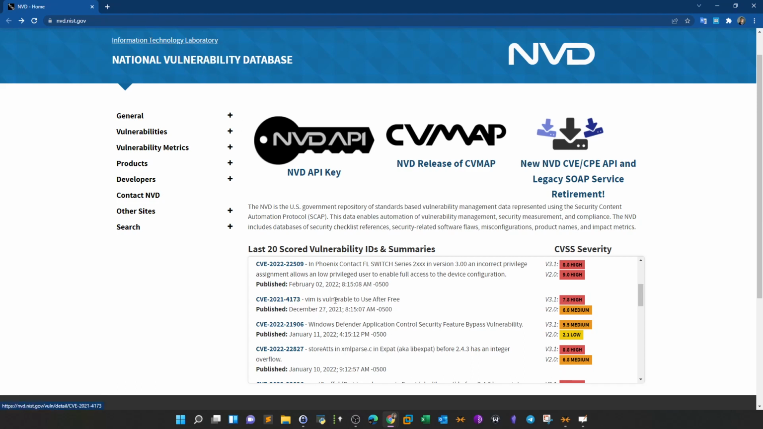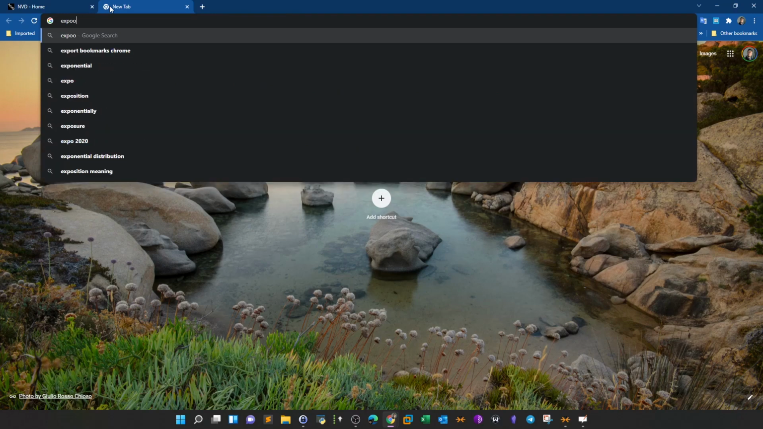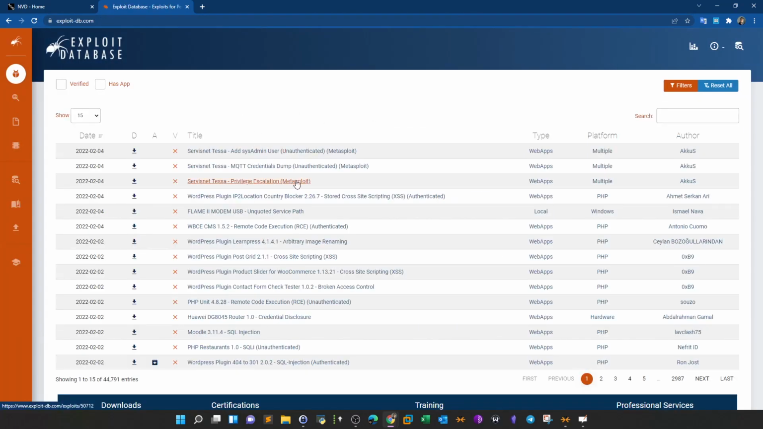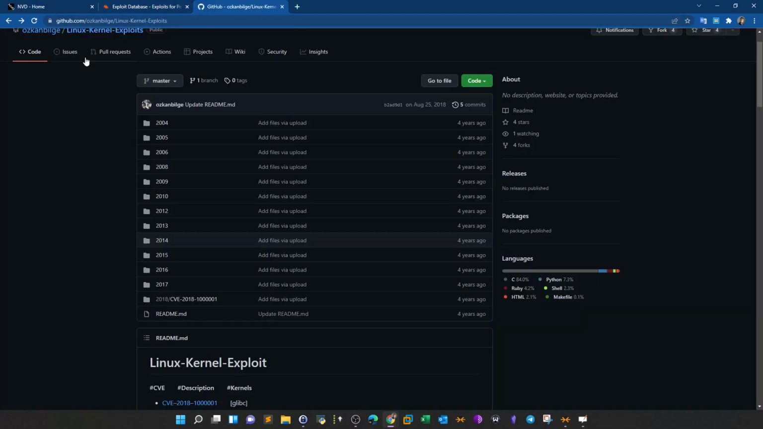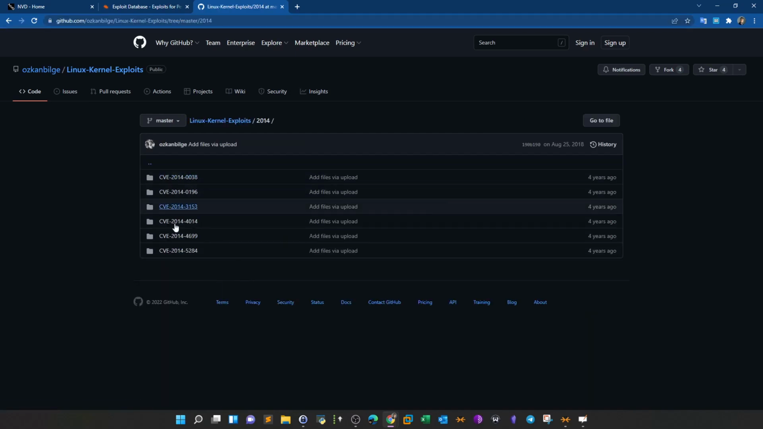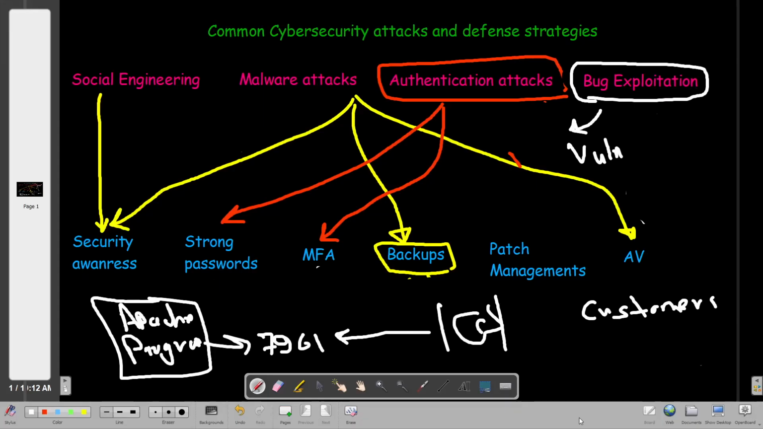Some of these vulnerabilities have an exploit. Most of the exploits are actually found in the Exploit Database. You can take a look here. It contains active exploits for vulnerabilities, and some of them are actually maintained in GitHub. GitHub is an example where you could find exploits for vulnerabilities. As you can see, if you click on 2014, you have exploits for these CVEs. All right, so what's the security measure to prevent these kinds of attacks?